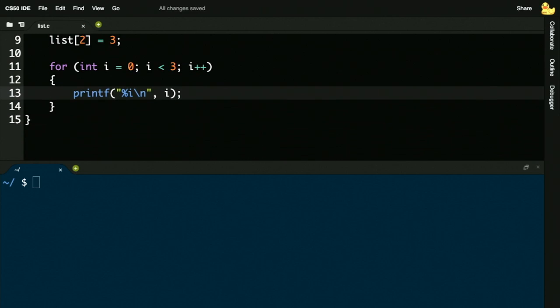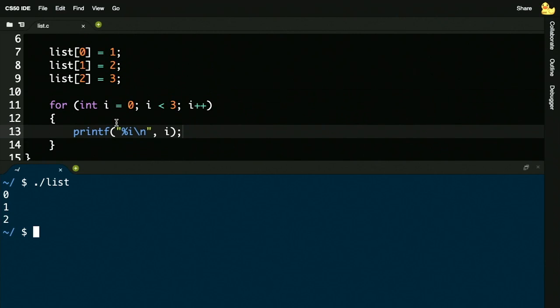So now that I've printed out all of these values in my loop, let me do make list. Let me then do ./list. And hit enter, and indeed I get, oops, not what I wanted. So good teachable moment, not intended, admittedly, but what have I done wrong here? My goal was to print out the list, but somehow I printed out 0, 1, 2, and those are indeed not the numbers in this list.